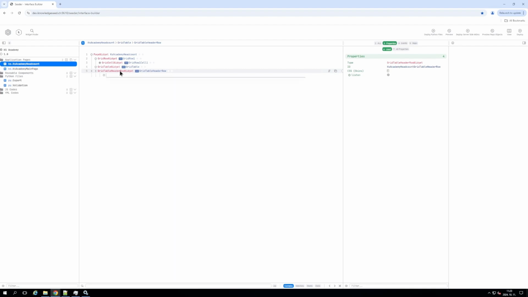In this Grid Table Header Row widget, I will create a header cell widget. It's very simple. I just start typing and select the cell widget from the dropdown. I also have to name it. Let's call it Grid Table Header Row Cell 1. And inside this cell widget, we want to create a text widget for our column title. So I will select the text widget and name it the same, Grid Table Header Row Cell 1 Text.